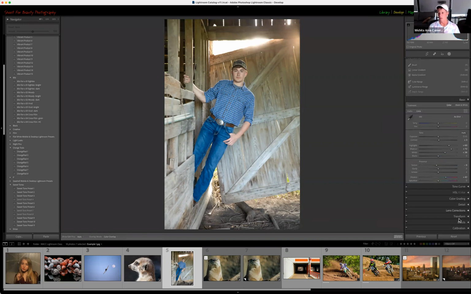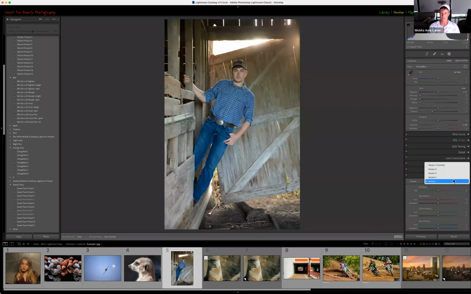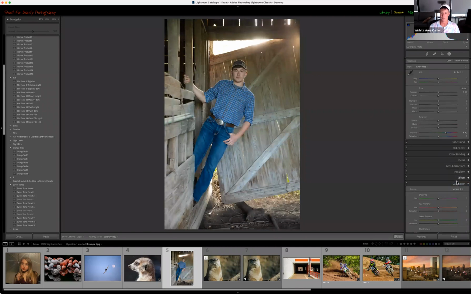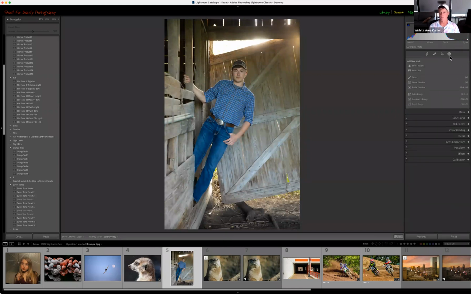And then we've got calibration. This one is your color calibrations. So for instance, I'm shooting Canon, and if I change based on profile to a different version of color, it's going to calibrate accordingly. And I don't ever use this one. I haven't ever found the need to use it. So that takes us through all our tools.